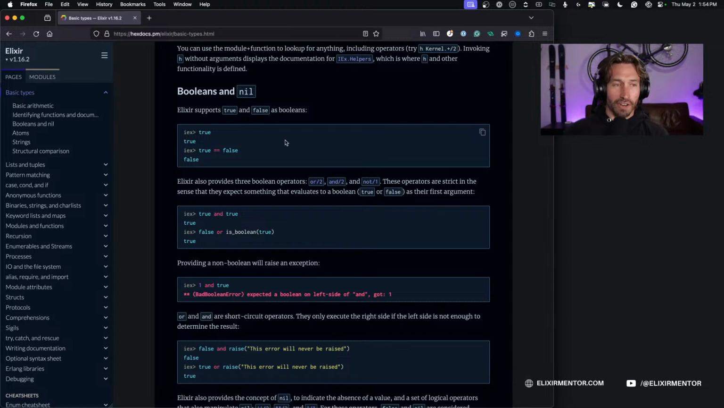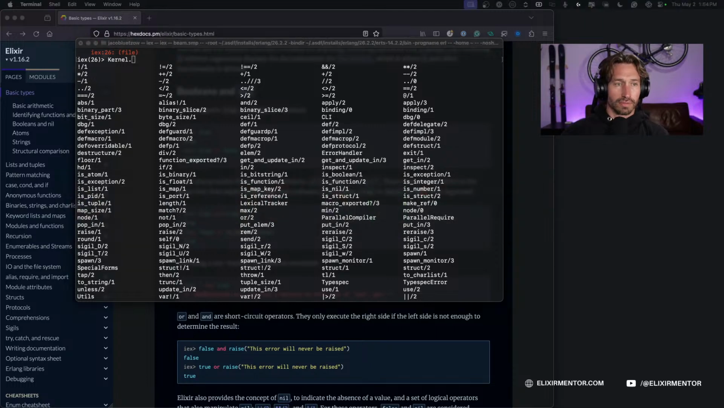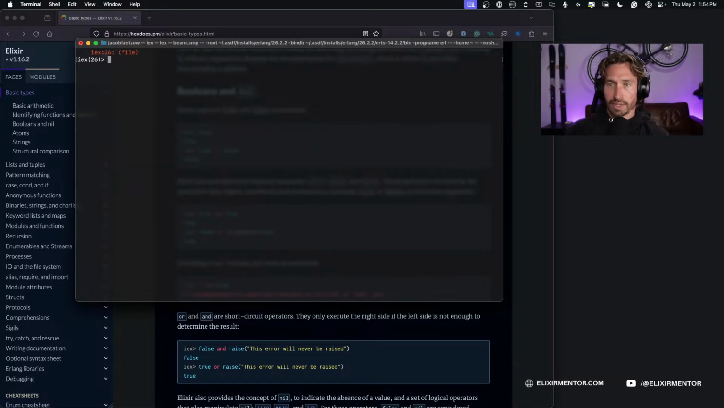Elixir supports true and false as booleans. So if we type in true here, it's true. If we say true equals false, it's false. So there's that. Elixir provides three boolean operators.